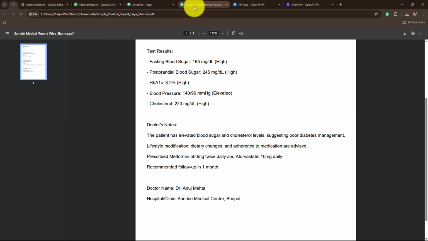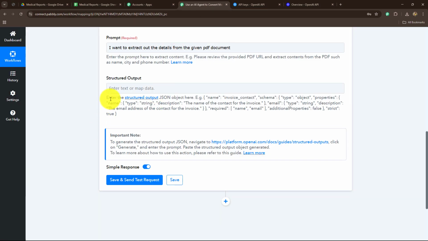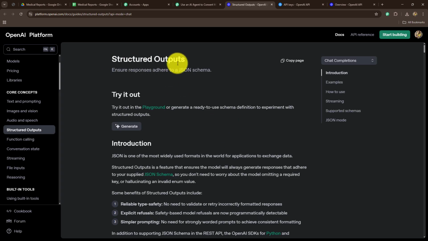Now we have to go back to Pabbly Connect. Here we have to get the structured output. For that we have to get a proper JSON schema, and for that we are going to go to the important note. It says that to generate a structured output JSON, navigate to this hyperlink. So let's click on the hyperlink. It is going to take us to the structured outputs page of the OpenAI platform.